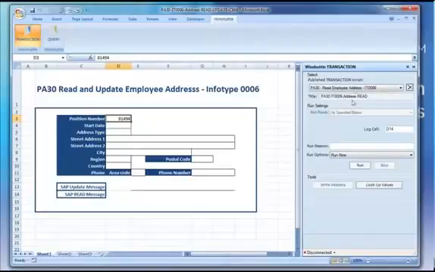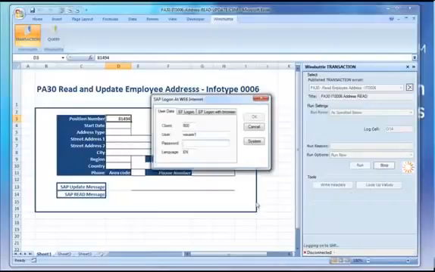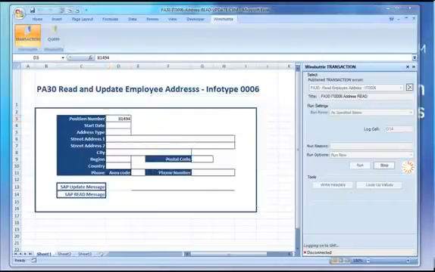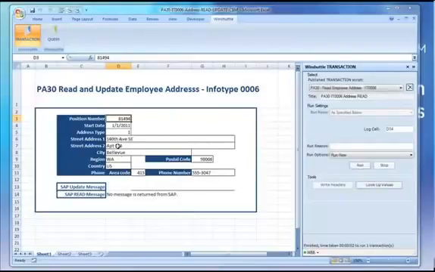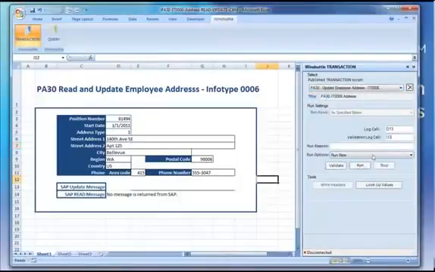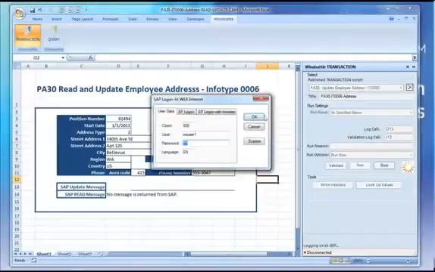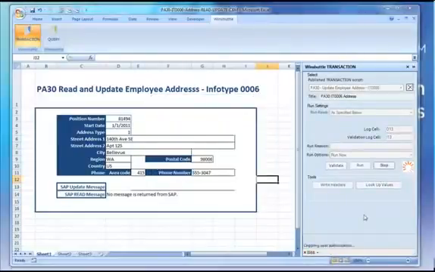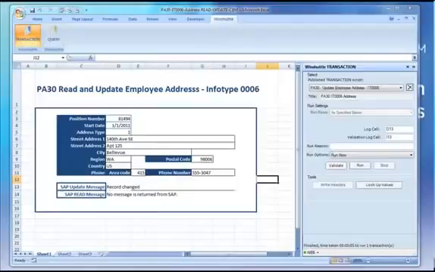And let's just run the read data. Again, it prompts me for my SAP credentials. And there you can see there's the address. I'm just going to change it. He's decided he's moving to apartment 125. And now we just update that data. Oops, I need to come out of the cell itself. And I should get a message back here that the record's changed.